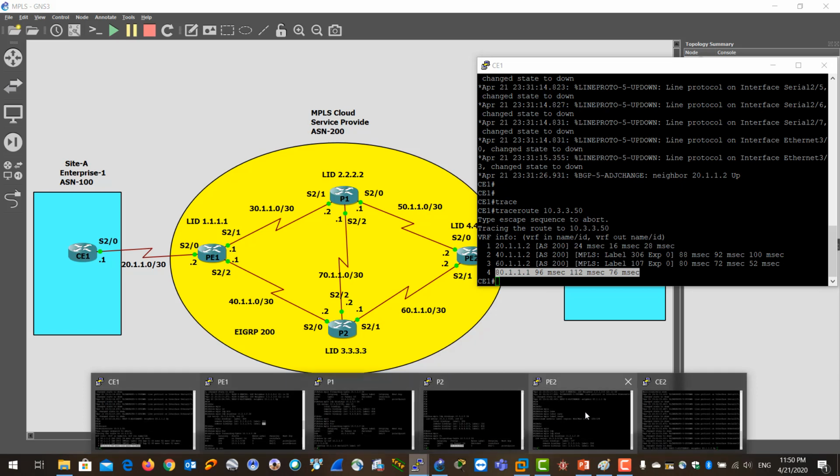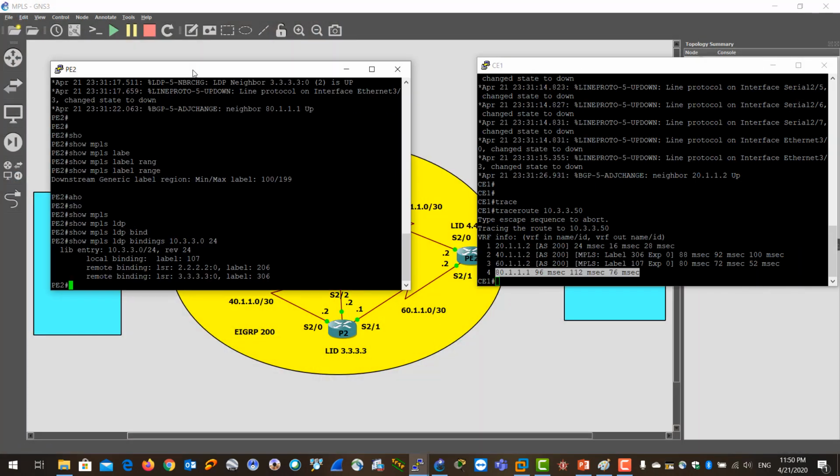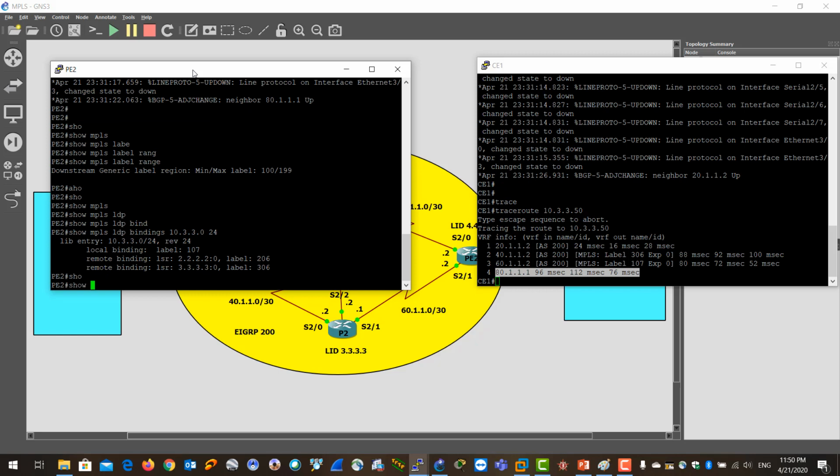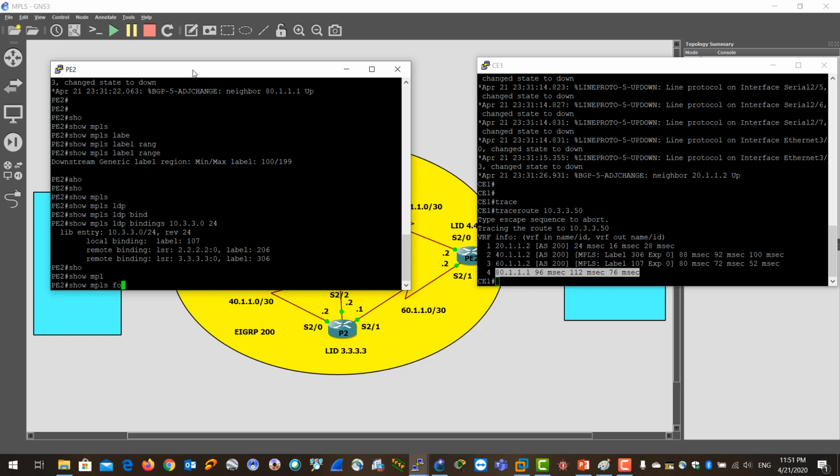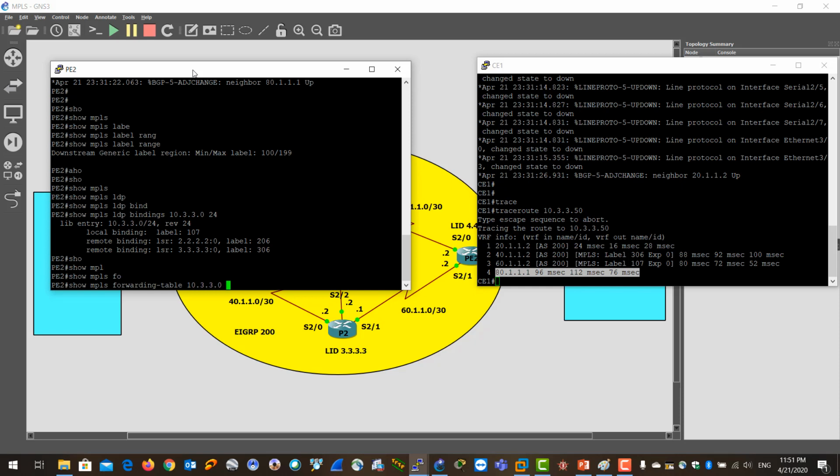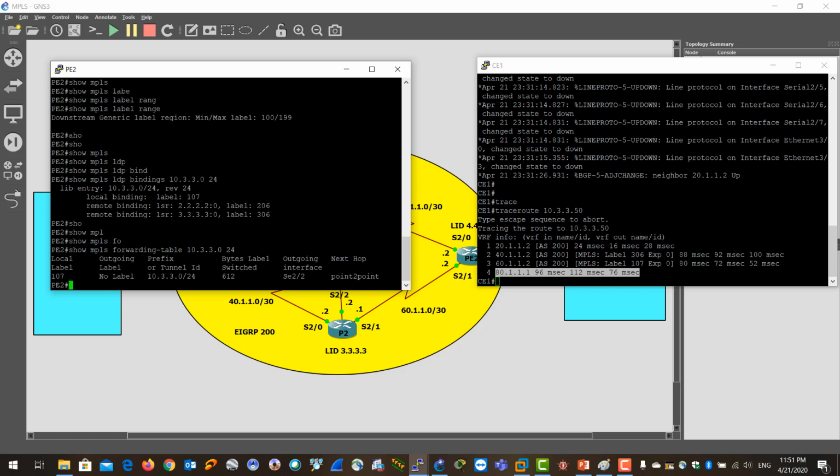Let's check something on PE2. The LFIB, show MPLS forwarding 10.3.3.0 24. You see on PE2, if a labeled packet came to PE2 with label 107, the action is to remove the label and send the unlabeled packet outside of serial 2/2. Why did we check the LFIB? Because the packet that came to BE2 is labeled with label 107.